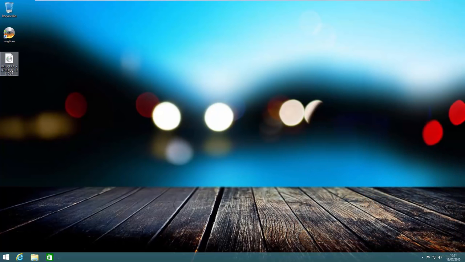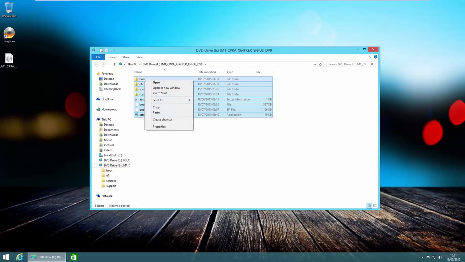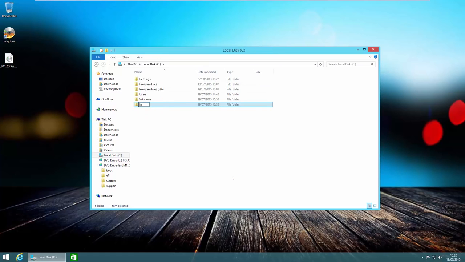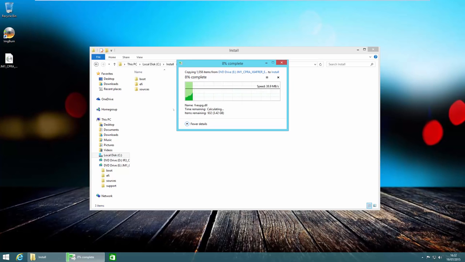So what we're going to need to do is extract the files out of this ISO file. Since Windows 8 has its own image mounter, we're going to double click on this file and let it mount the image, and we're going to select all the files and copy them to drive C. Create a folder called, for example, install. It doesn't matter what you call it, just create a folder there and let Windows 8.1 copy all of the Windows 10 contents to this folder.